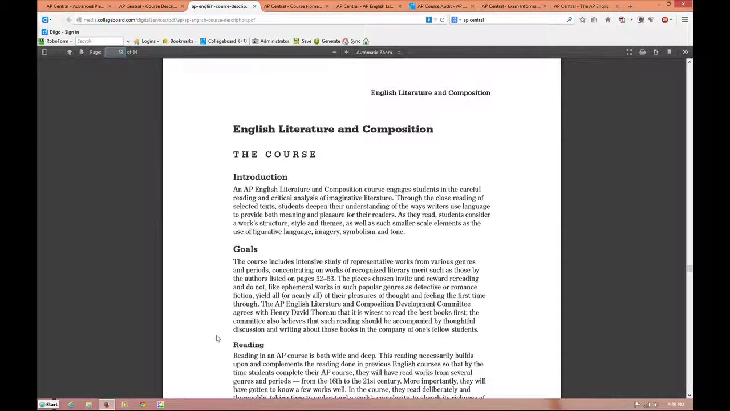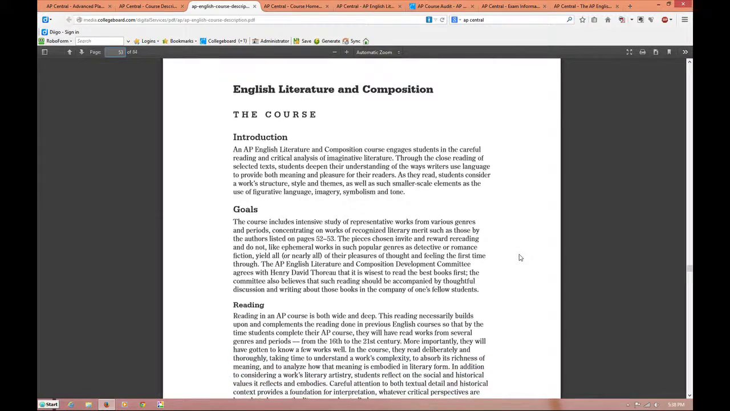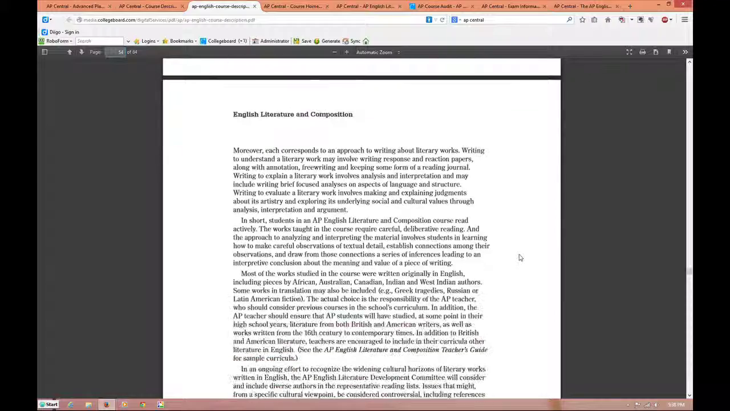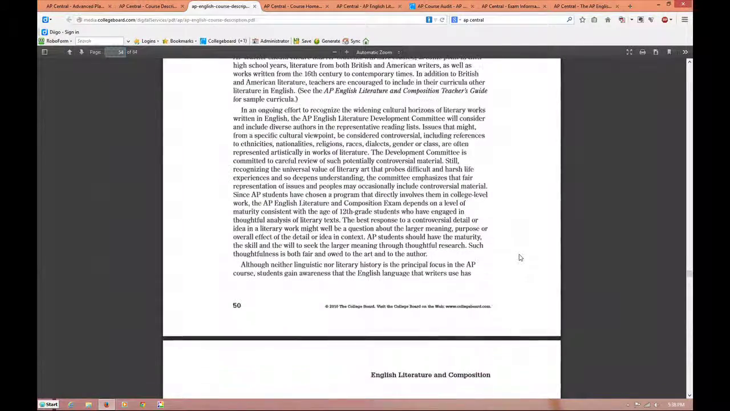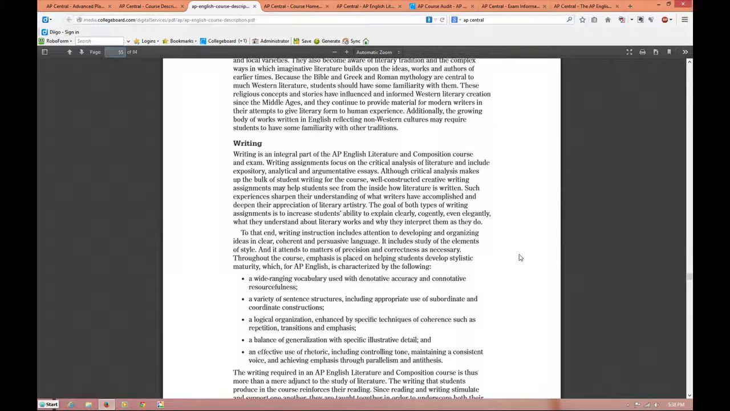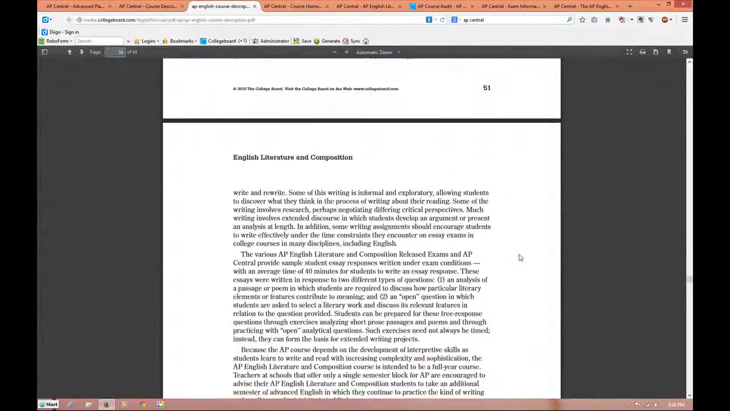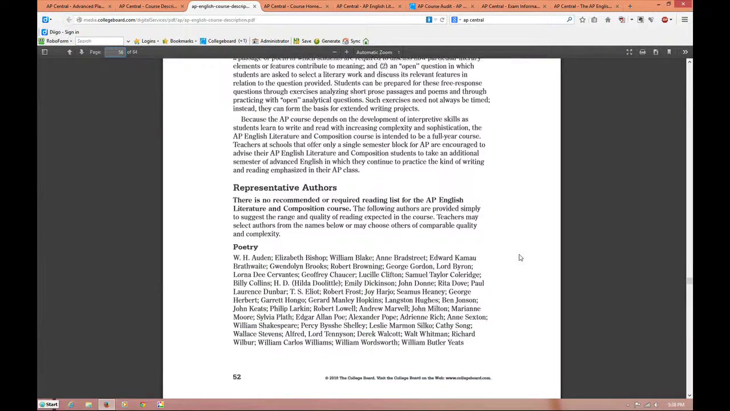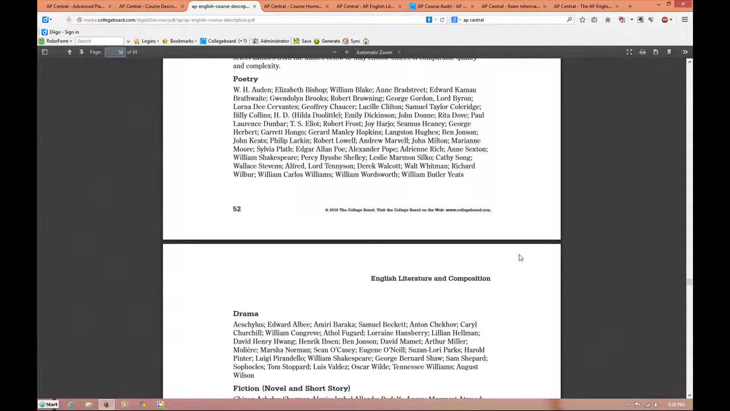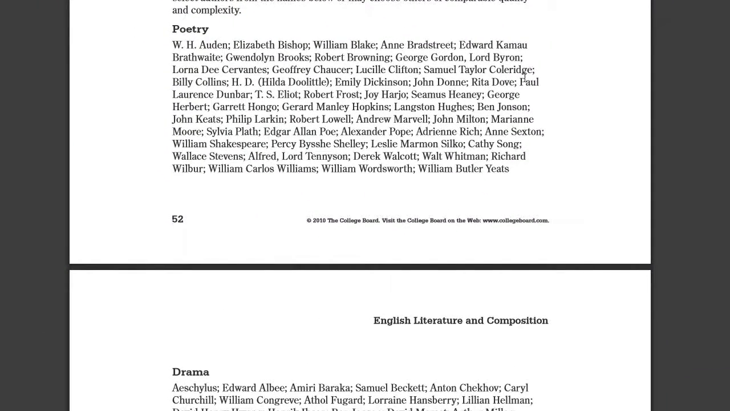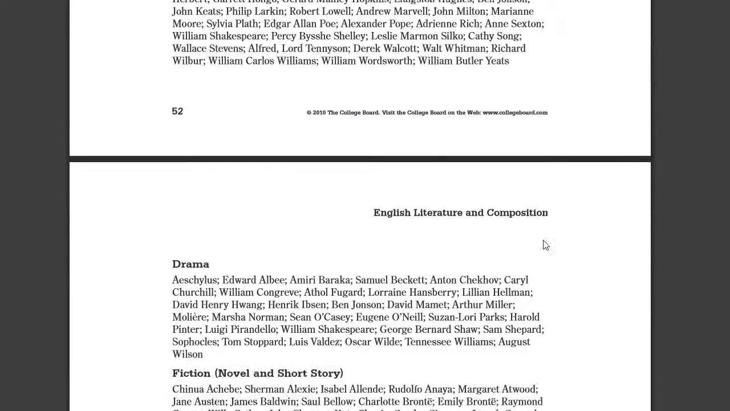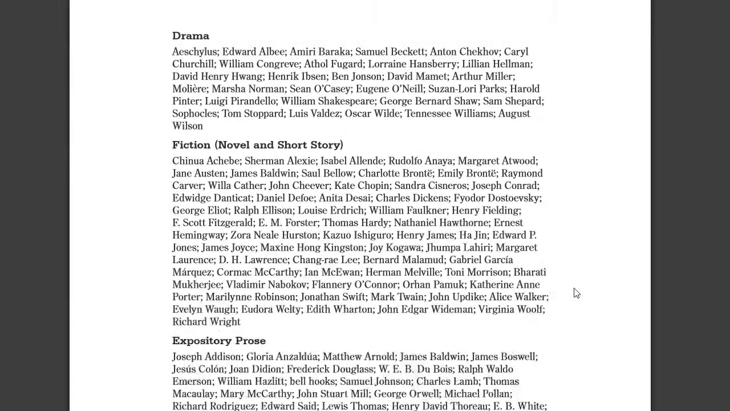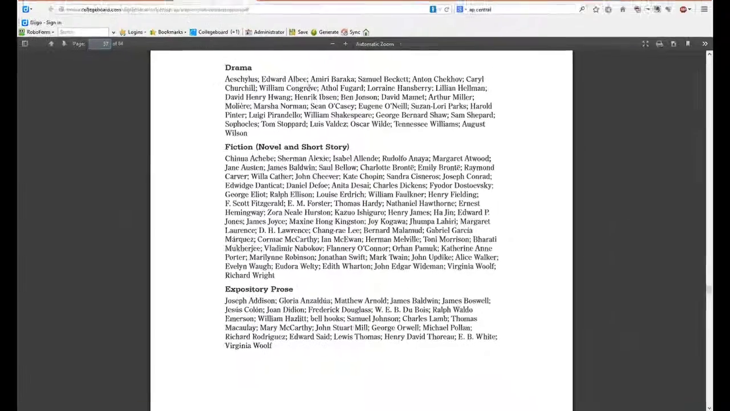You'll also find your goals here. You'll find the reading. You'll also find, as you go through, suggestions for writers that you might want to read. It also tells you about the writing, and as I said, it does include multiple choice, and it does include examples of essays from students. As you can see here, you have poetry, poets that you might want to look at, drama, playwrights that you may want to look at, and certainly novels and short stories that you want to look at.